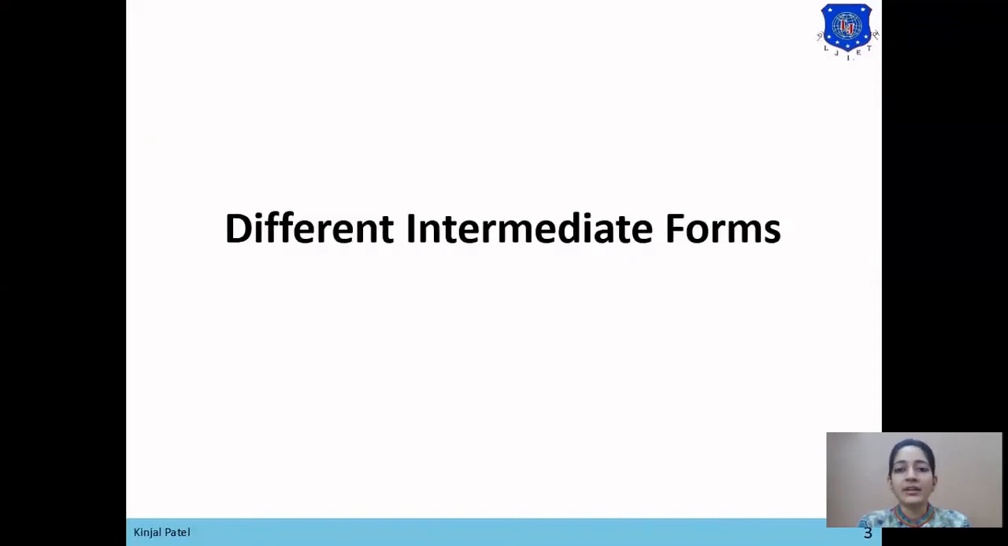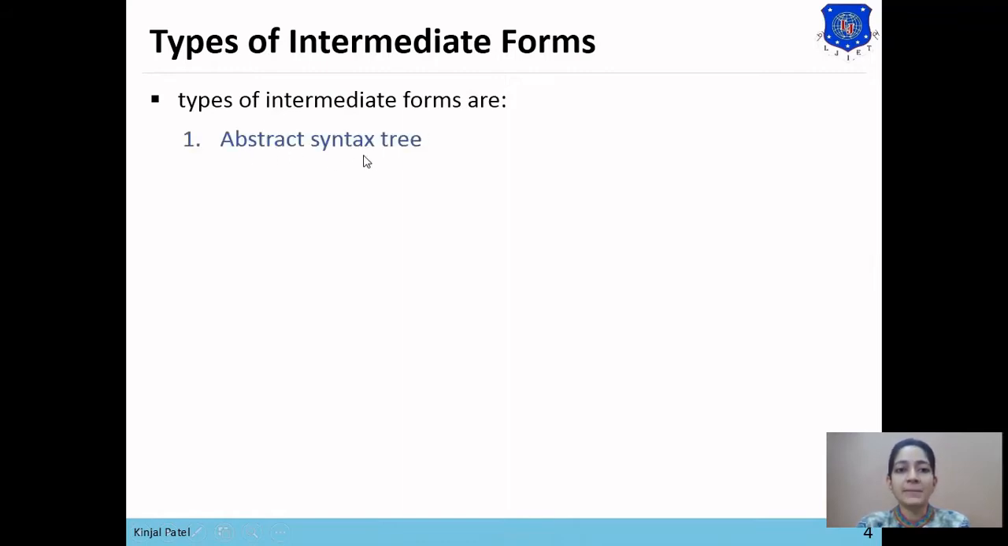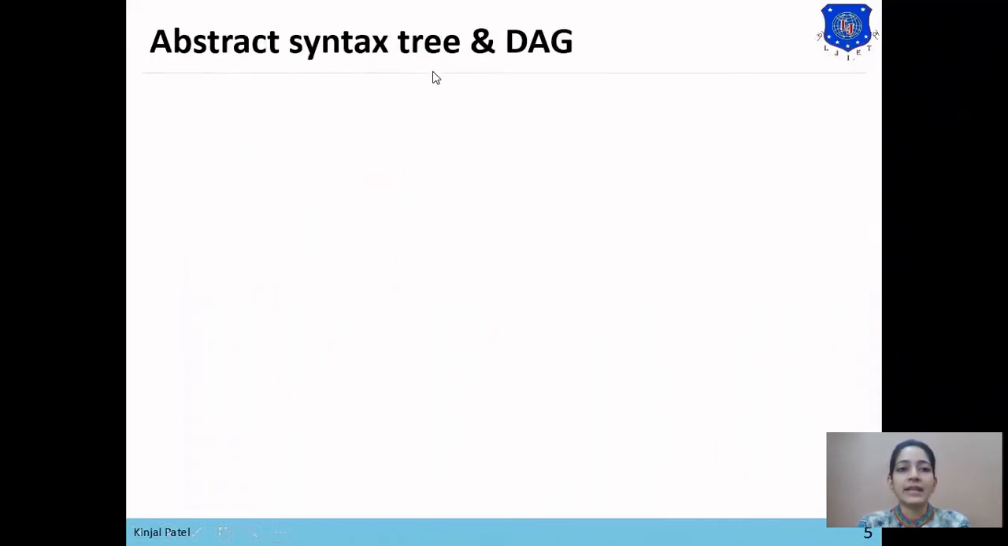So, intermediate code generation is the fourth phase of the compiler, and intermediate code is used to store the output of the first three phases. There are three intermediate forms which are used to store the output of the first three phases: the first one is abstract syntax tree, the second one is postfix notation, and the third one is three address code. We'll learn all these three intermediate forms with examples. So first, abstract syntax tree, or we can say DAG.